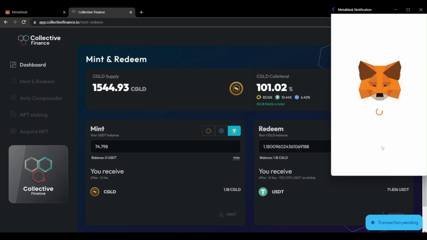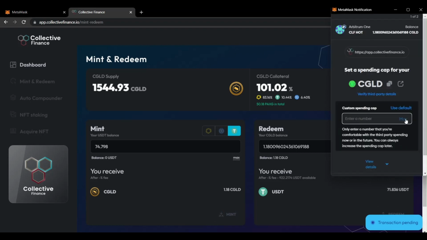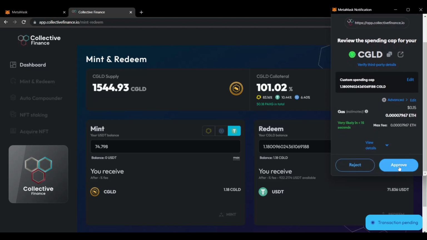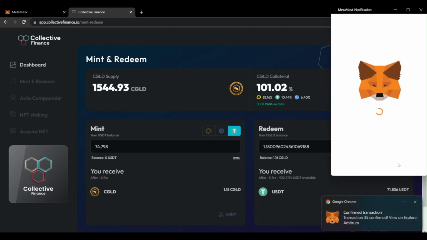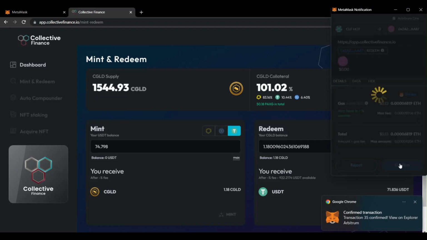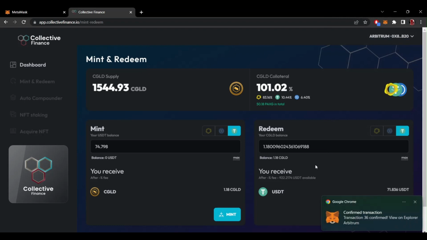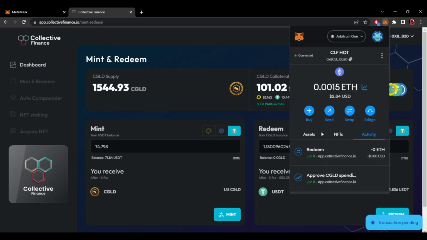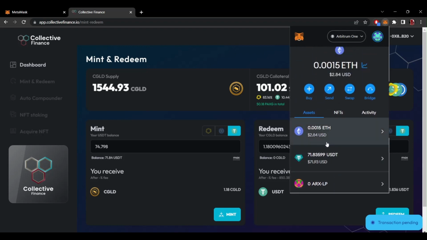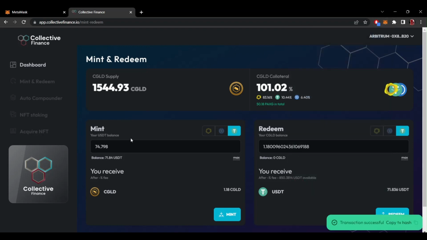I'm going to go ahead and confirm this transaction. It's going to ask me to give the spending limit. I'm going to use max. Approve that, and it will pop up with the next transaction to actually go through with the redeeming process. Go ahead and confirm that. Arbitrum is a super quick network, so this should be done very quickly. There we go. There we are, back to our USDT. So we very easily and very quickly went from minting Seagold to redeeming Seagold.